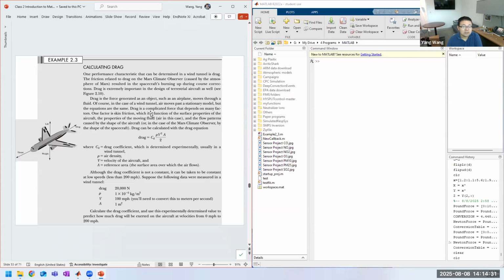Drag is a complicated force that depends on many factors. One factor is the skin friction, which is a function of the surface property of the aircraft, the property of the moving fluid, and the flow pattern caused by the shape of the aircraft. The drag can be calculated by the drag equation, which is this equation. Actually, it's also called Newton's equation of the drag force. So we'll talk about that later on, in other classes, right?